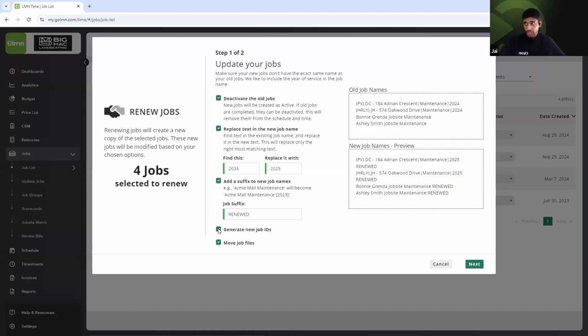Do we want to generate new job IDs? And also, do we want to move the job file? So if we uploaded a lot of files or photos, do we want to be able to shift that over? A lot of times, a job site will look exactly the same, so we'll have those site maps and renderings easily available for the next renewed job as well.